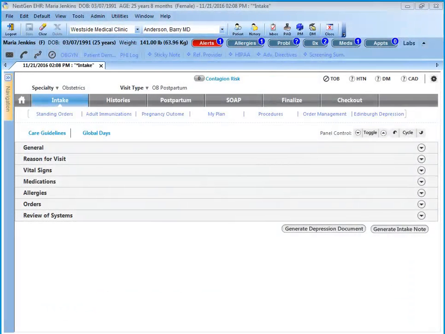In this lesson, you'll learn how to use the OB postpartum template to quickly and efficiently document a routine OB postpartum visit in NextGen Knowledge Base Model version 8.3.11. We're logged on to NextGen Ambulatory EHR with an encounter for an OB postpartum visit open for Maria Jenkins and the intake template selected. The clinical staff workflow hasn't changed.